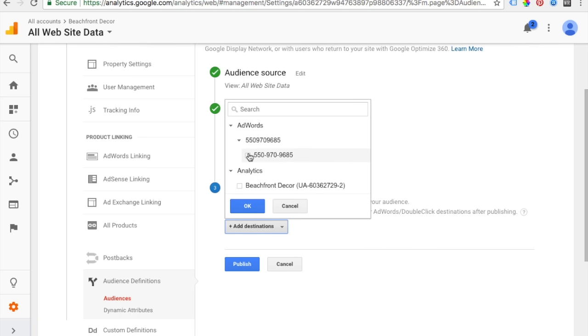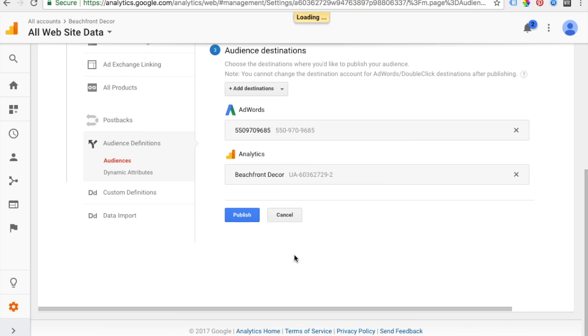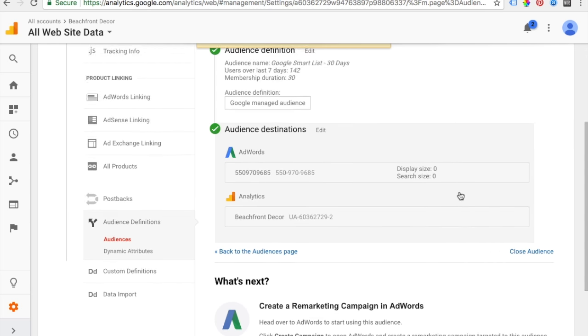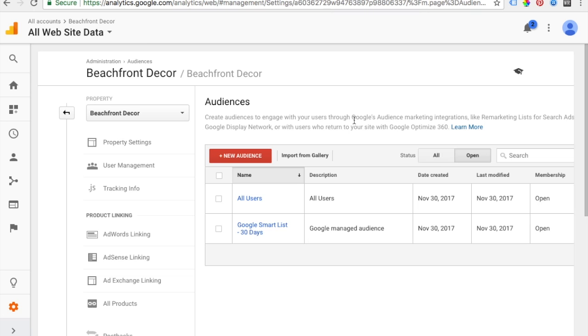So again, we want to add destinations for both. We're going to click OK here and click Publish. When you click Publish, it's actually going to send it into AdWords as an audience. So we go back into the Audiences page here. Okay, so now we're back in the audiences page.